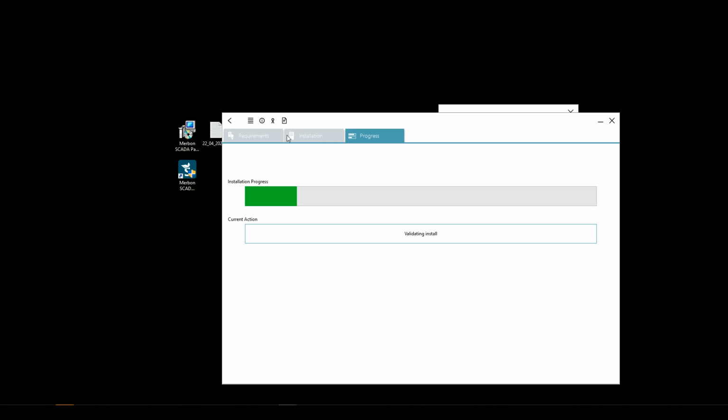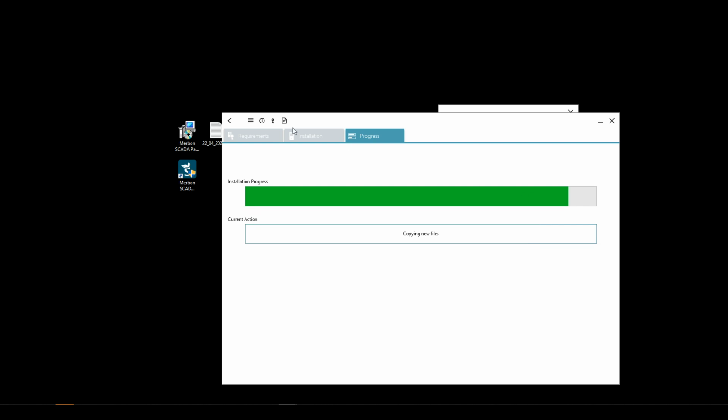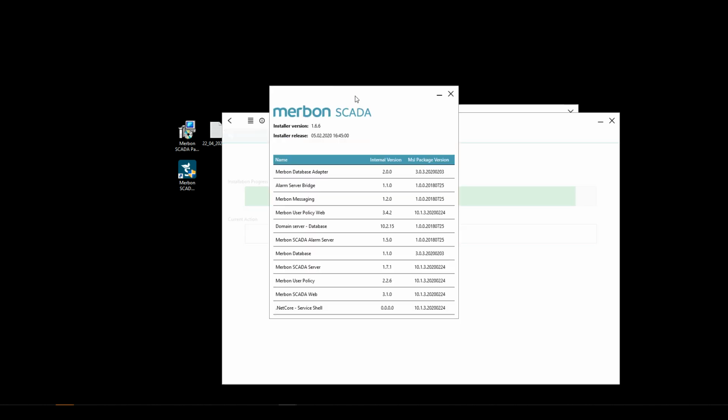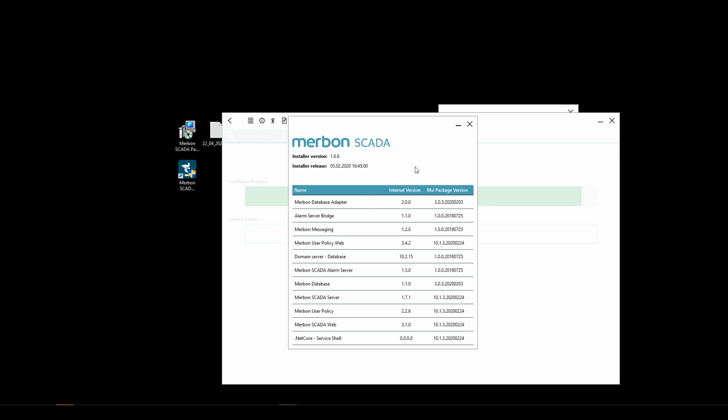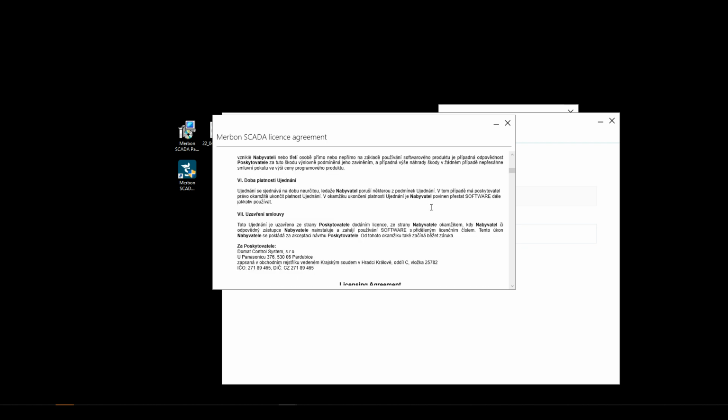So during the installation, I can show you some other things in our installer. There is an icon for show application log. Then you can see a log of the application. Which means that there is some ASC license inserted, installation command started. Then there are versions of your services. In case you have any problem, you can contact us, tell us the concrete version so we can find the problem easily. There is a license agreement.